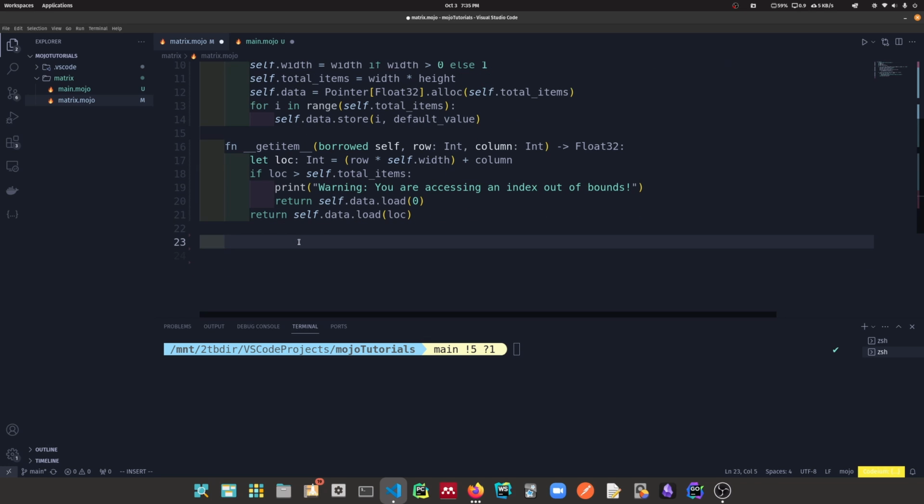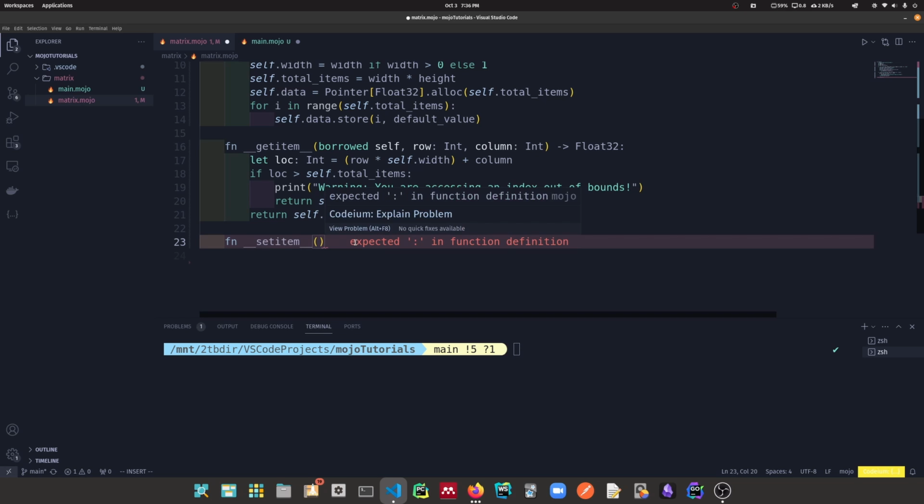Okay, so we figure out how we can retrieve an item. Now let's see how we can define a function to set a specified location to a value. We got get item, let's do set item. And again, you can look into the Mojo documentation for where I'm getting these names for the Dunder methods, okay? In this case, we're going to use inout self, because we're setting an item in our matrix. We're modifying our matrix, so we can't use borrowed like before.